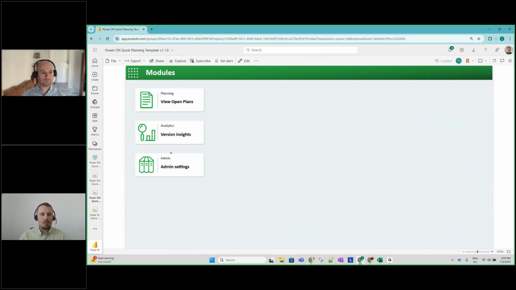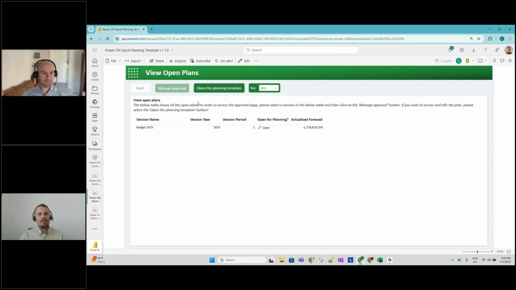As you can see here, we also have some admin settings. I will cover that at the end of the session. For now, we will focus on the end user functionalities, so basically how to do planning and how to input the data with this tool. Without further ado, let me go here to view open plans. And by the way, if you have any questions, feel free to ask anytime in the chat, and we will try to answer those as soon as possible.